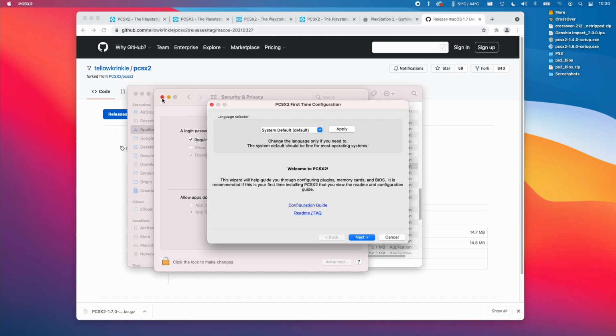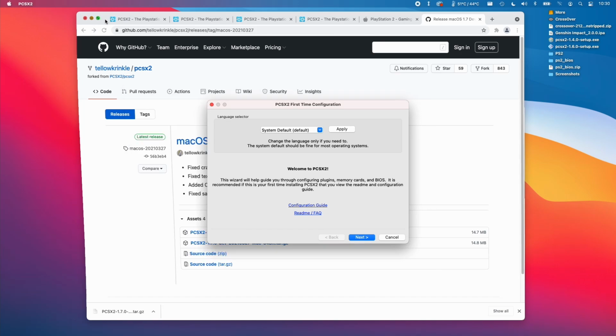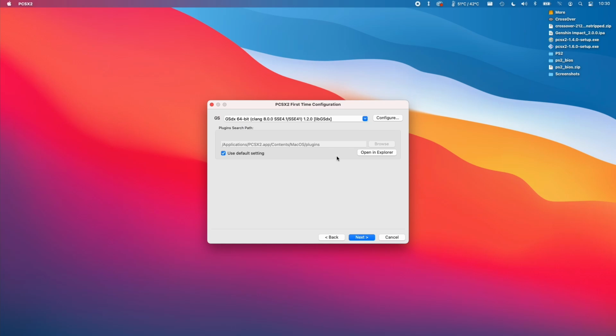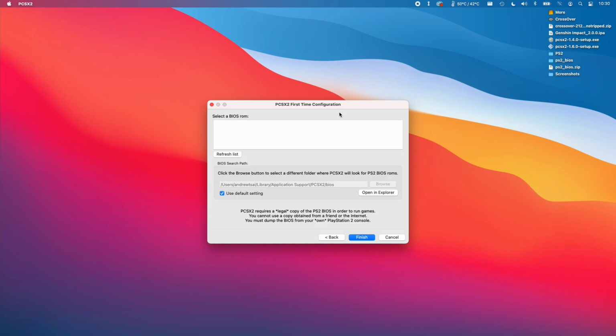This is the setup menu. Just going to close the rest of this. We're going to click Next here, and then click Next. And this is the important part. We need to select a BIOS ROM.